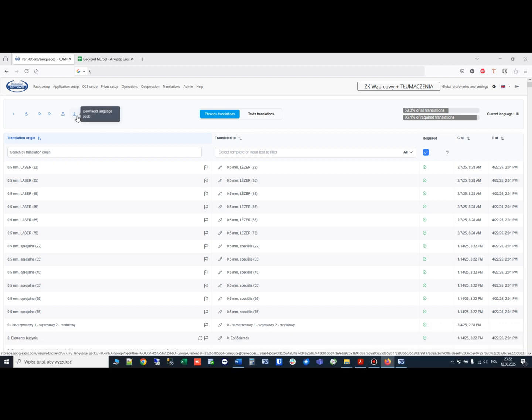At any time, we can also download the language pack in Test CRS. The last two columns specify when a given text was created and when it was translated. Of course, we can sort by these columns.